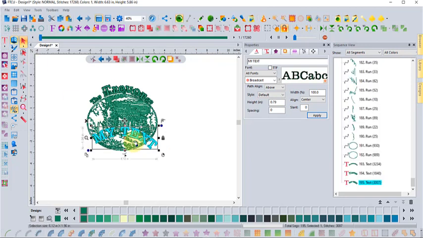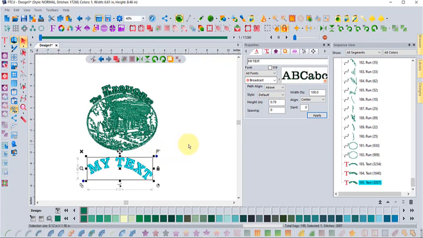And so that is how you can create your own custom baseline, and then how you can save it if you wanted to be able to use it again later.